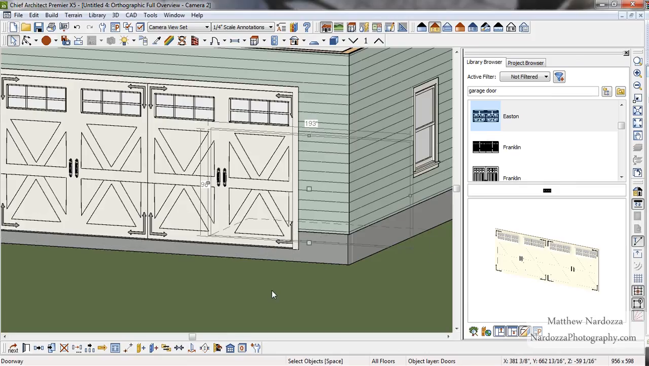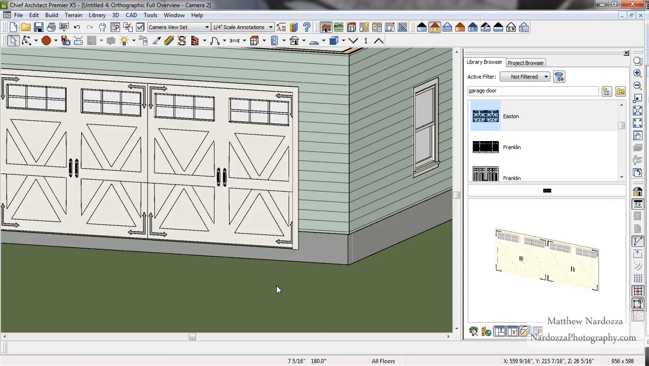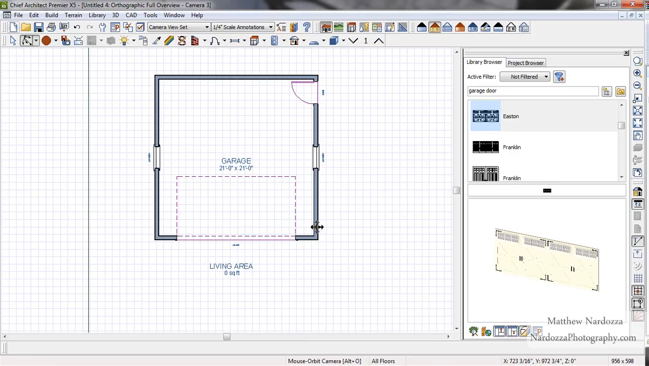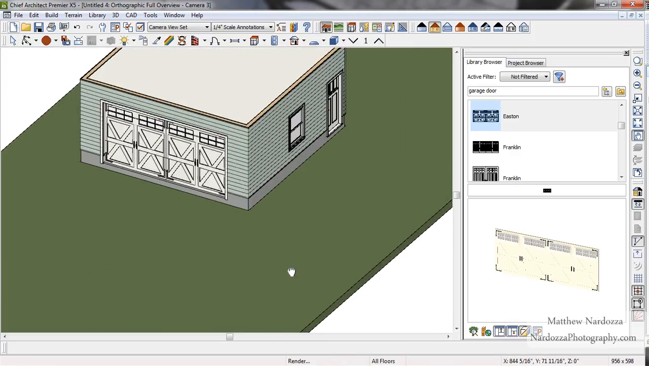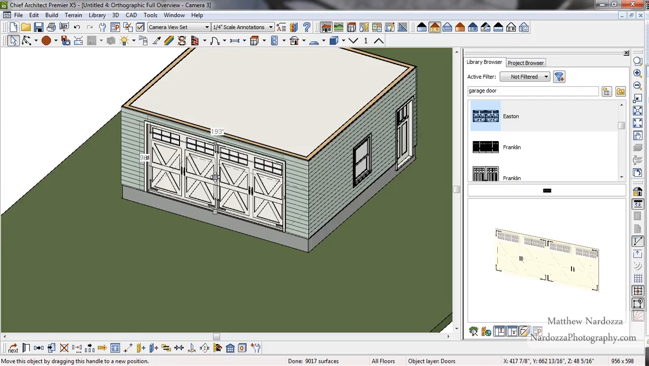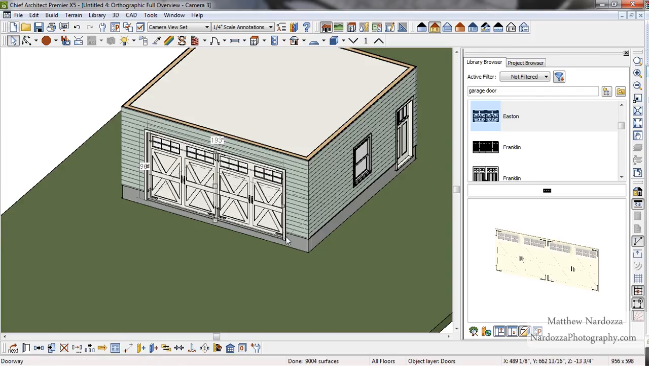But if that's not the case for you, what you'll have to do is select your garage door, bring it up a little bit, and just gently bring it down until it stops moving downwards. That's going to ensure that your garage door is right flush with the floor of your garage.